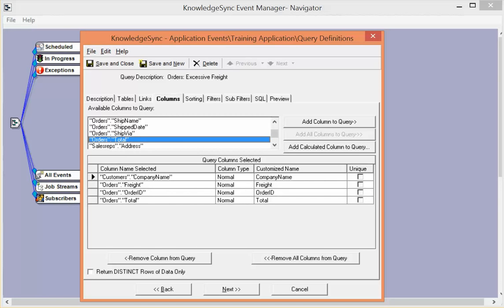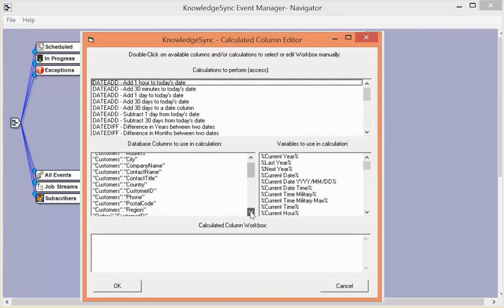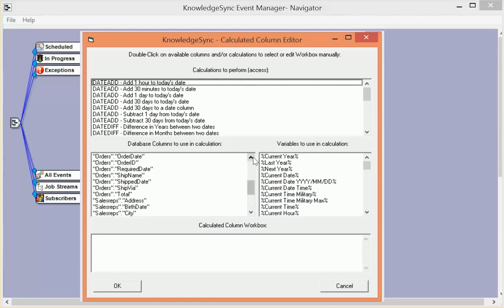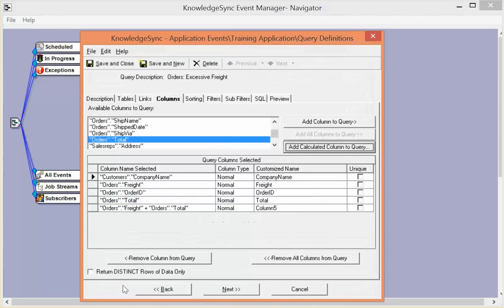Now, for this purposes, we also want to show you that you can create a calculated value, and to do so, we're going to add calculated column to the query. We're going to do a calculation to get the order total by adding the freight column and then putting a space and the plus sign for addition to the total column. Select OK, and now we're going to change the name under the Customize Name column to Calc Order Total.